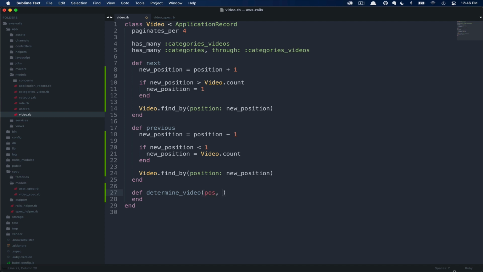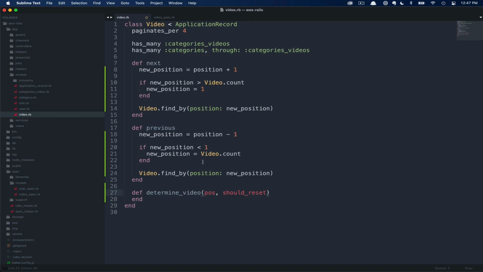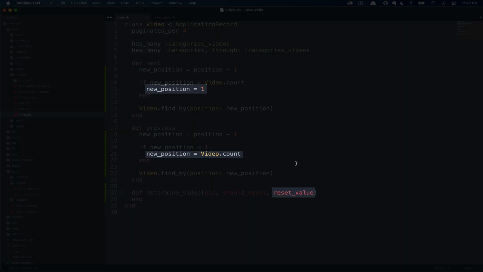The first is position. That's very important to this method as it's used throughout next and previous. The next is should reset. This would be a Boolean value that determines whether or not we should be resetting the new position value. Finally, we'll need to pass in a reset value that says when we should reset, this is the value that we will reset it to.